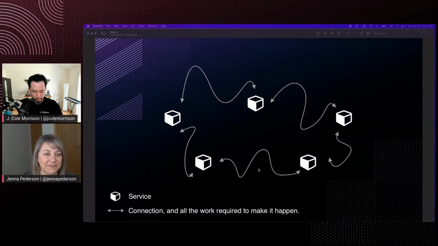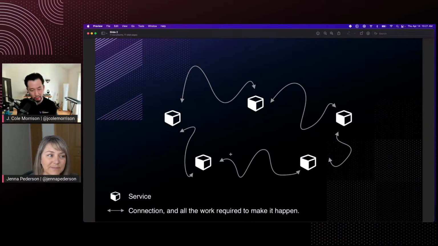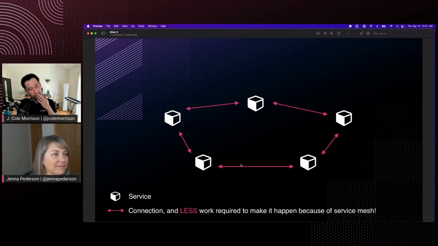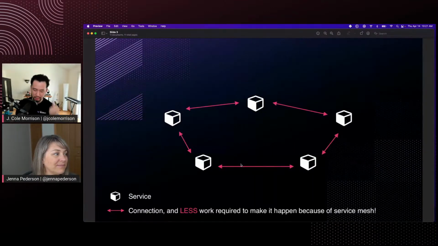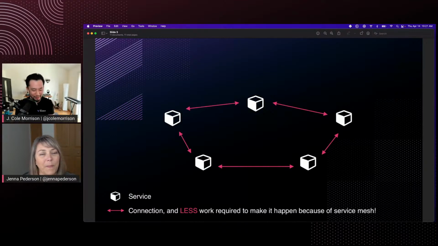So then what is a service mesh? We know what it's trying to do here. It's trying to make less work for getting this done. It's trying to impose standards. And I'm going to just give you a spoiler: my artwork's not going to get much better than this. So bear with me here.